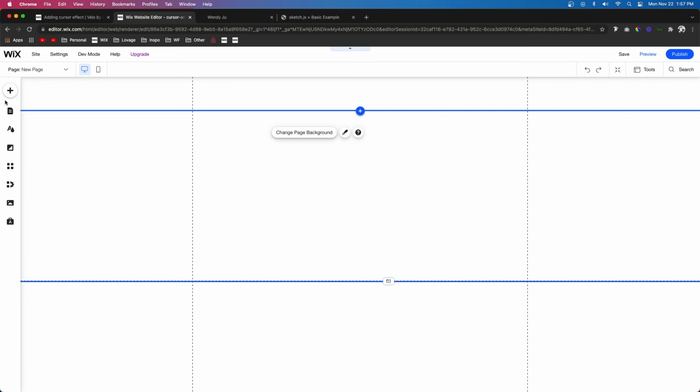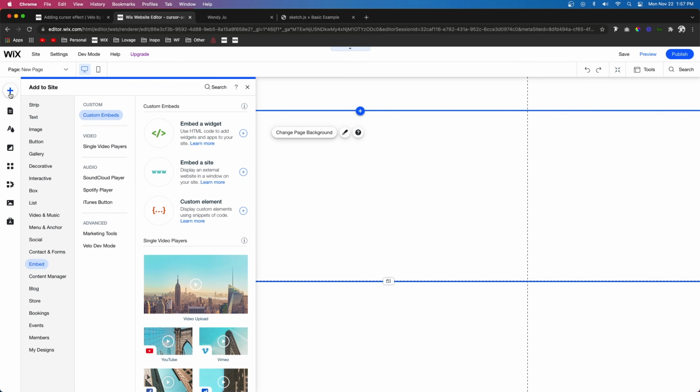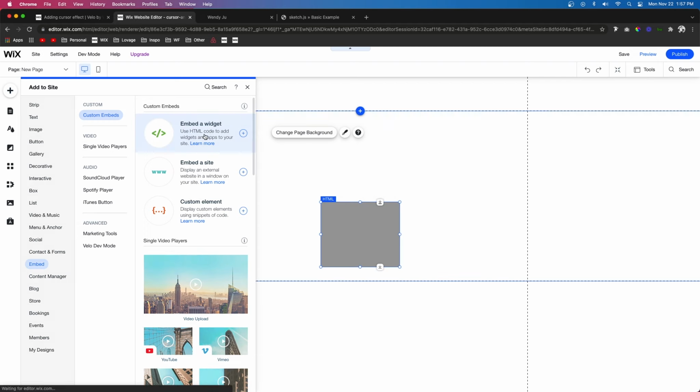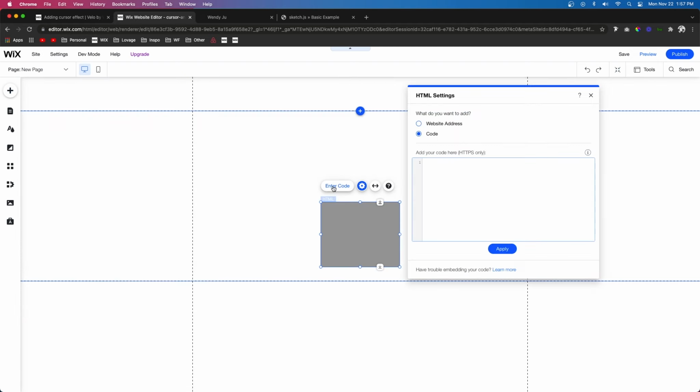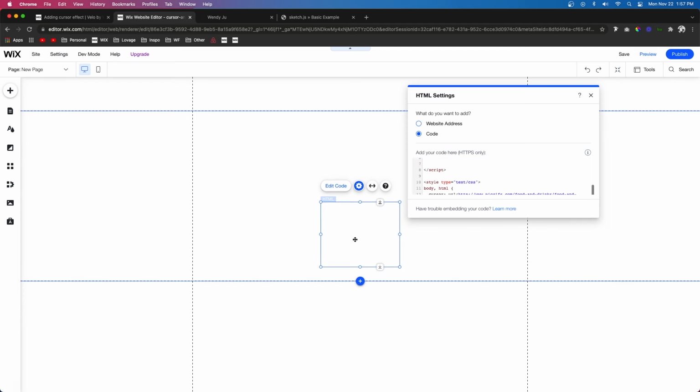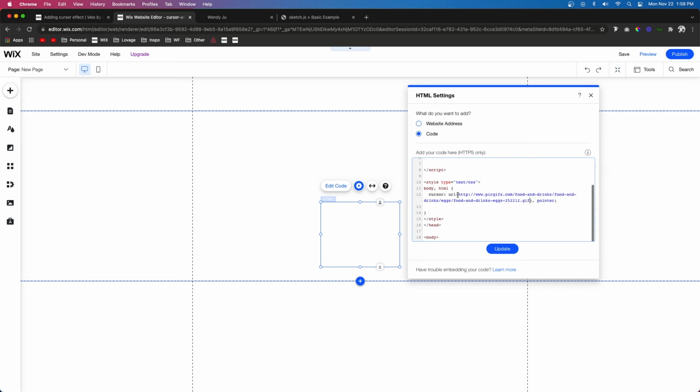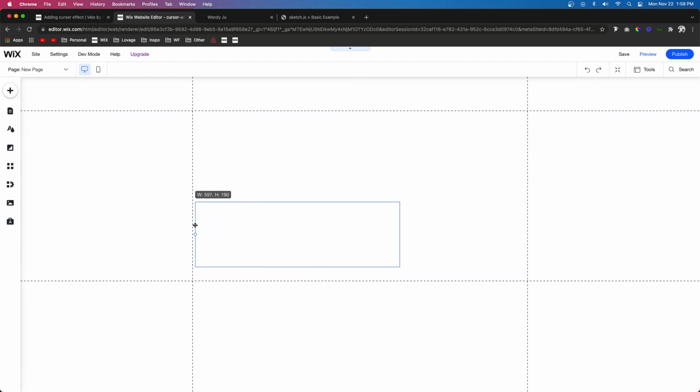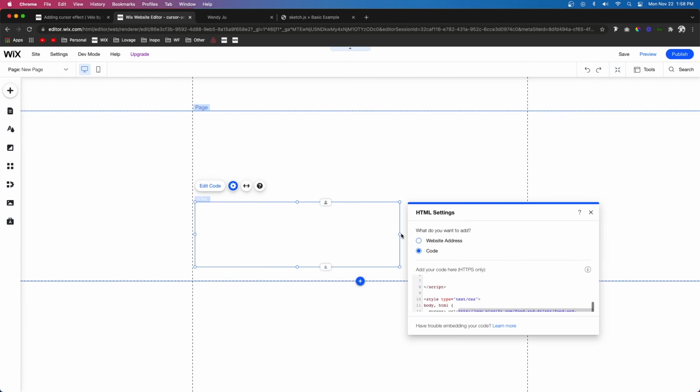But the first thing you're going to want to do is just come over to the add button. We're going to go down to embed, and we're just going to embed a widget. And for this one, we just want to replace the cursor with a frying pan with an egg in it for some reason. And so I'm just going to paste in the code and press update. If we take a look at the code, we can actually set the cursor to be whatever image we want it to be. However, this code example that I found, it was just a frying pan. So we're just going to leave it as that frying pan.